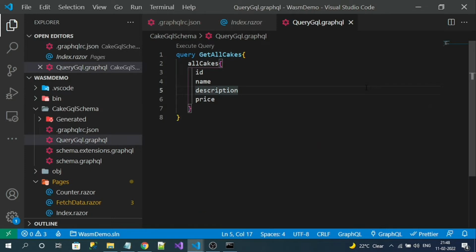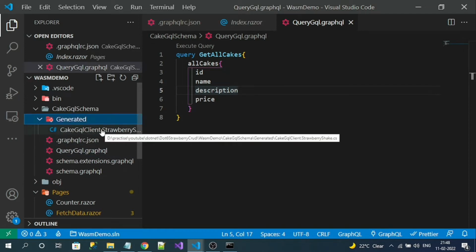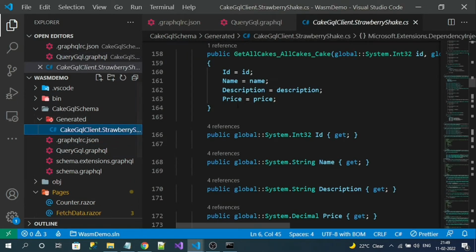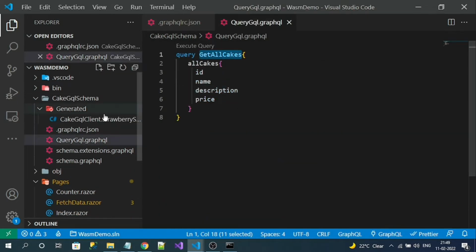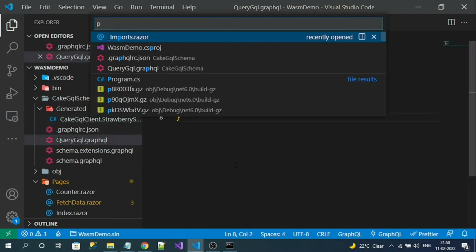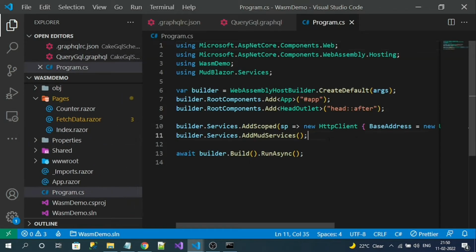And we have to observe one thing. There is a generated folder here, and this is our client class. Our client class is generated here. This is the Strawberry client class that contains all our queries or mutation related methods as properties in this file. We have to configure one HTTP client instance. Go to the Program.cs file and we have to register the HTTP instance here.